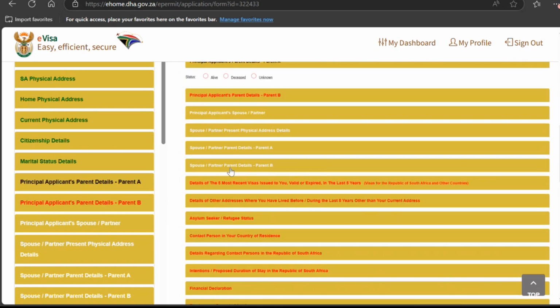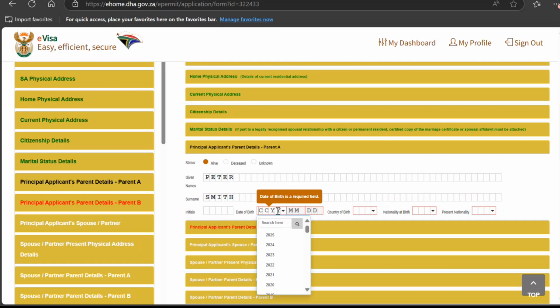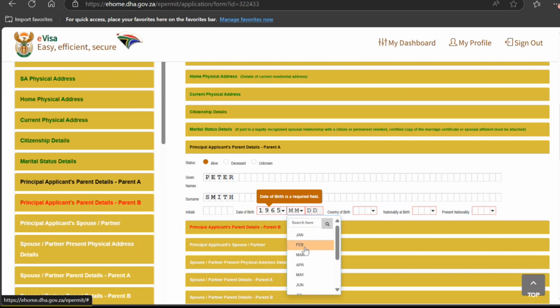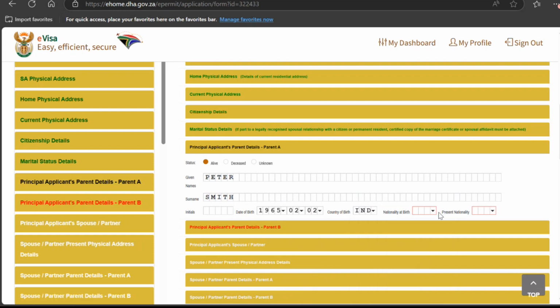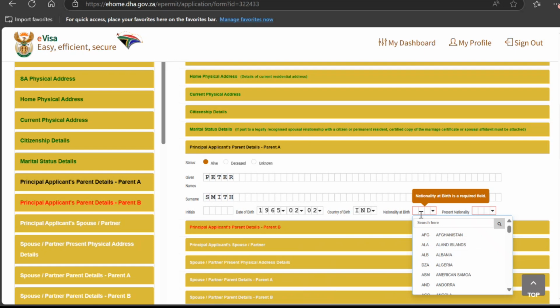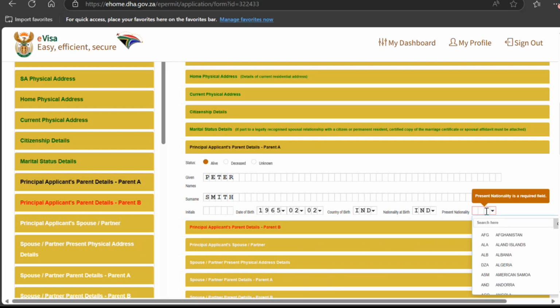Principal applicant, parent details. If you say alive, they're going to ask the names. Let's say Peter Smith. Oh, given name, I'm sorry, so just Peter. Date of birth, provide their date of birth. Country of birth. Let's say India. Nationality at birth. Let's say India. Present nationality. Let's say India.